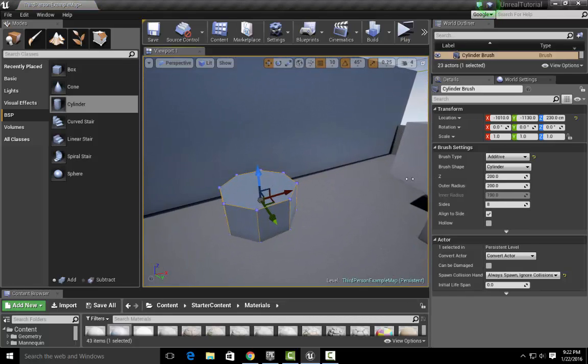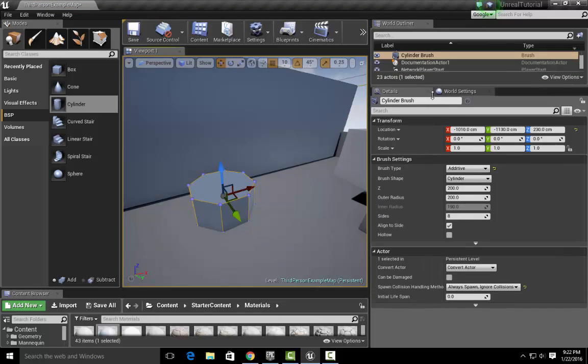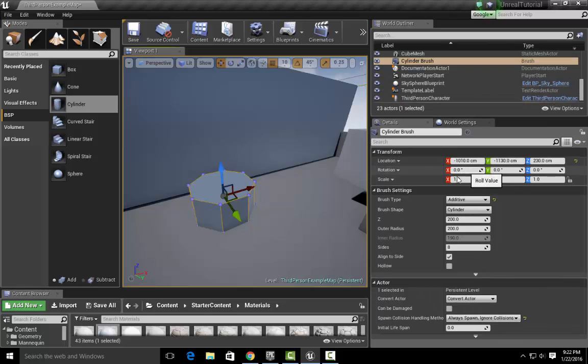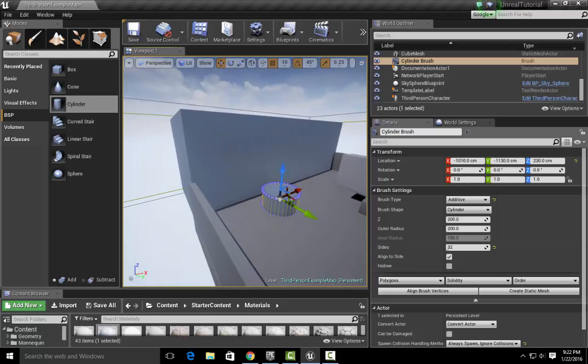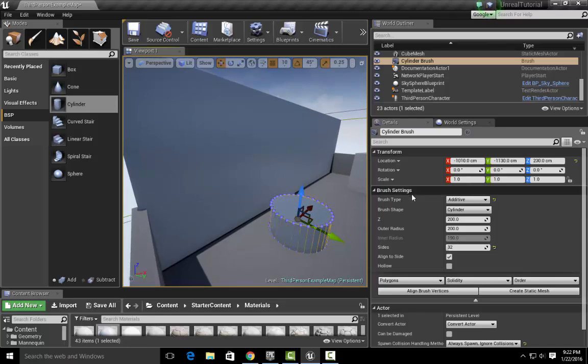And with this cylinder in my details here, I can see its location, rotation, scale. What I want to do is change this to have more sides, so it's a much smoother round cylinder. So let's put it to 32 sides. As you can see, it changes that. I am now going to make it subtractive.